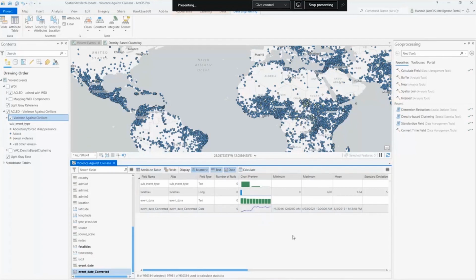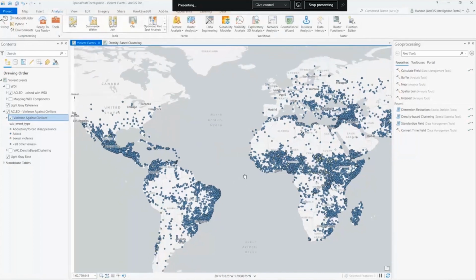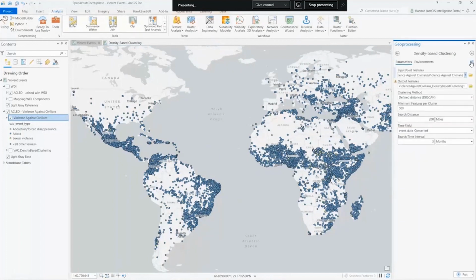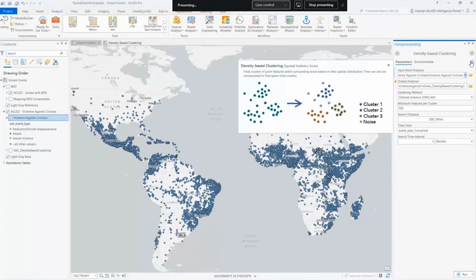And now as we're going forward, we can start to do some of that really rich spatiotemporal analysis that ArcGIS Pro allows us to do. And today we're going to start some of that analysis by using the density-based clustering tool. You might know of the density-based clustering tool. It has been in ArcGIS Pro for a little while now, but now it has the addition of being able to bring in your time information as well to do that spatiotemporal analysis.